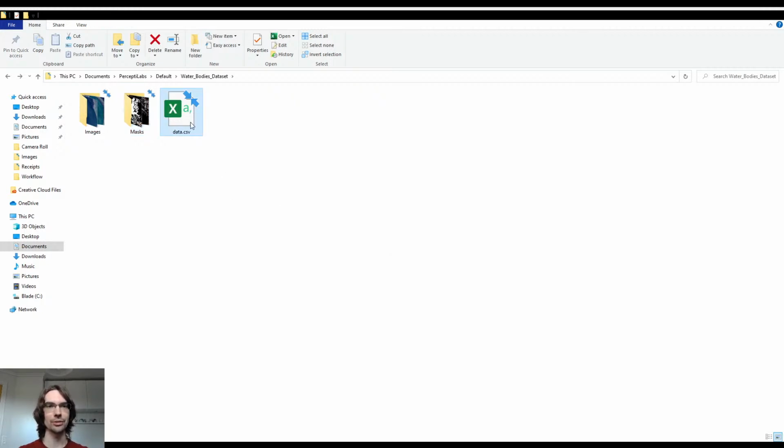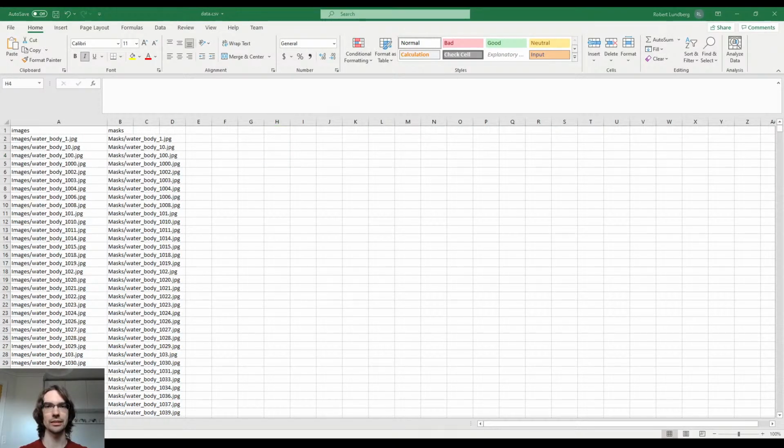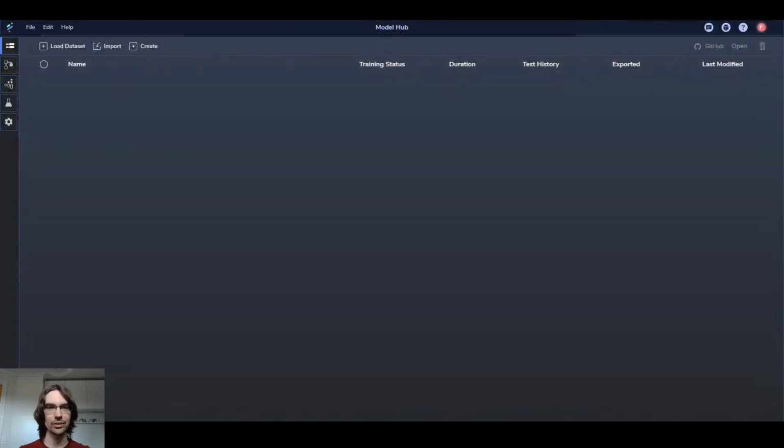And the CSV file looks like usual. We'll pop it up real quick just to show. But it's essentially going to take images as inputs and masks as targets. Nothing surprising there. We just divide it into two different columns. All right, so let's jump into the tool.